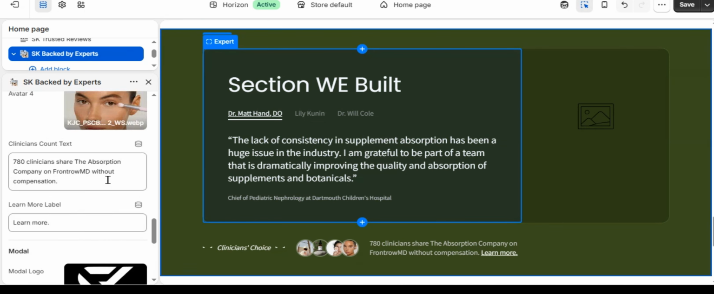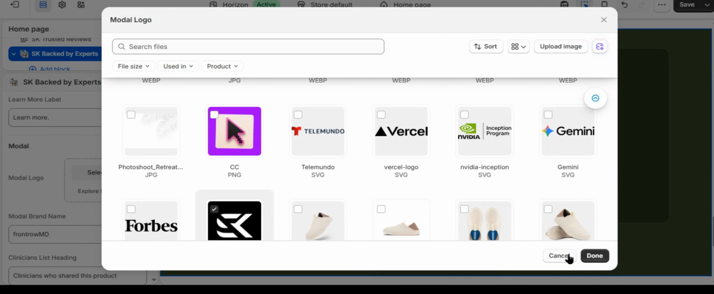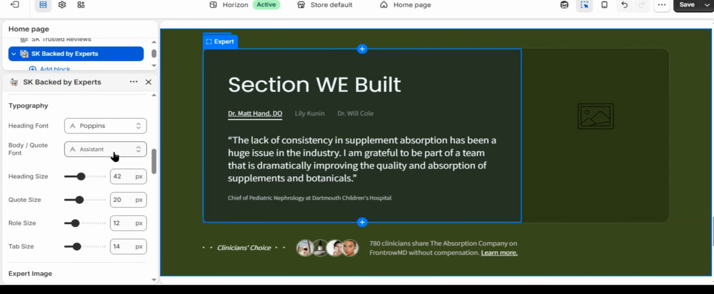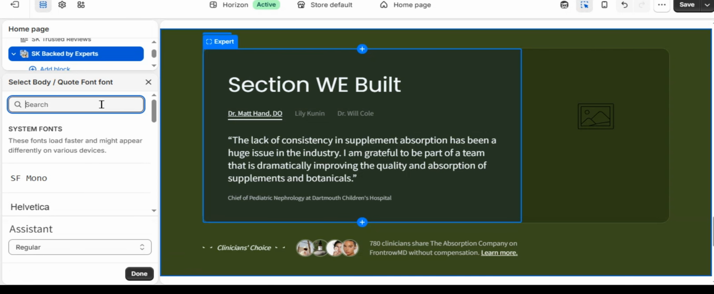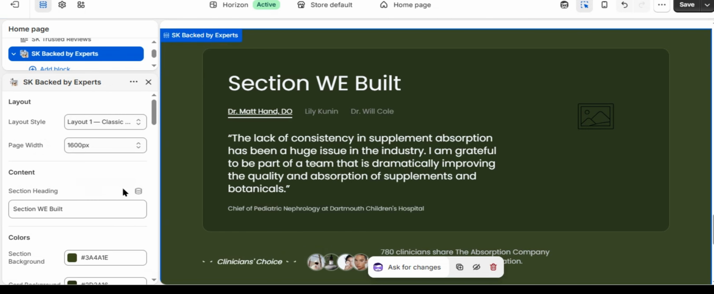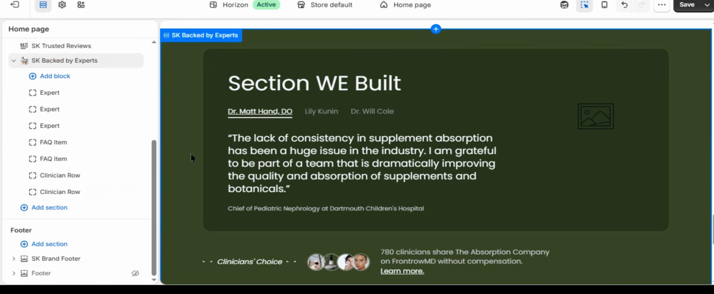Following that, you'll add your company's logo. I'm adding Section Kit's logo here, and you can edit any other details the same way. These are the settings that show up for the user on the Learn More tab. After that, I'll also change the body text's font style to Poppins. Now let's close this and choose any Expert tab.